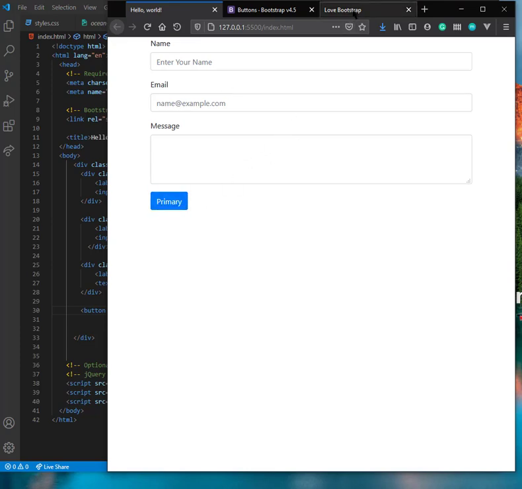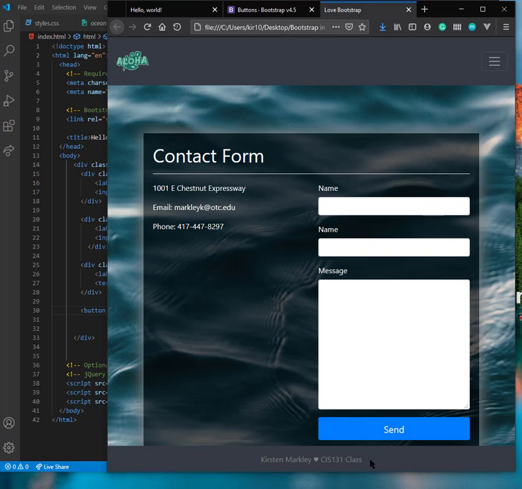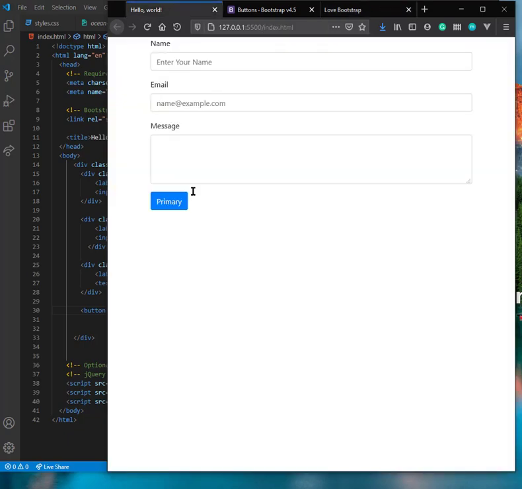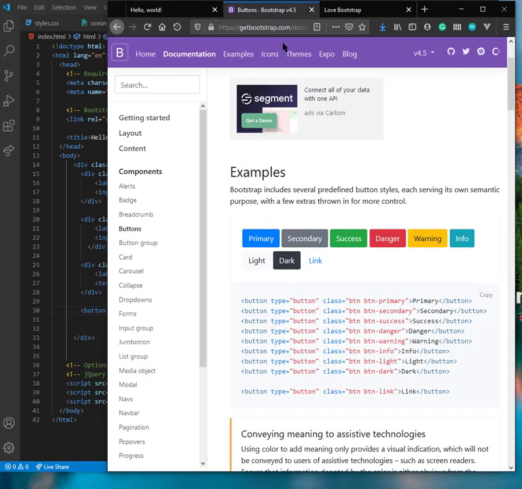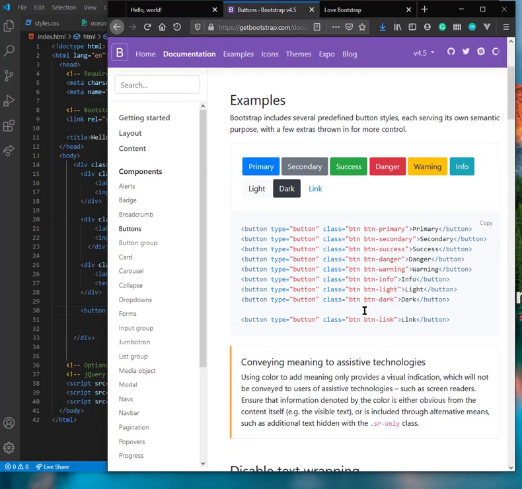Let me look at my original example. It looks like this one's extending the width of our form, and the one in my example so far is not extending the width. How on earth did you do that? Oh, I'm glad you asked.